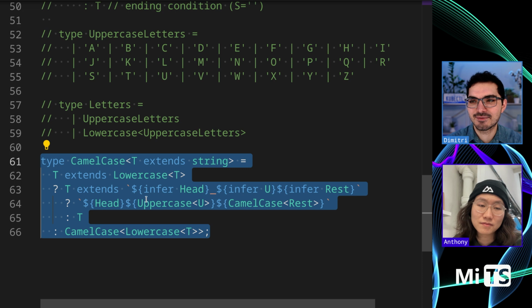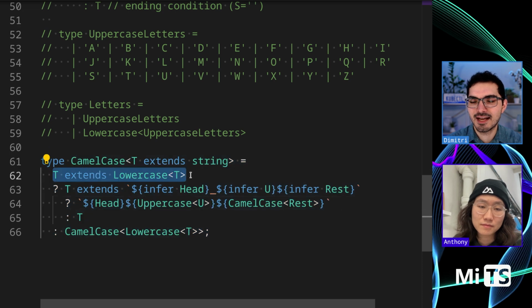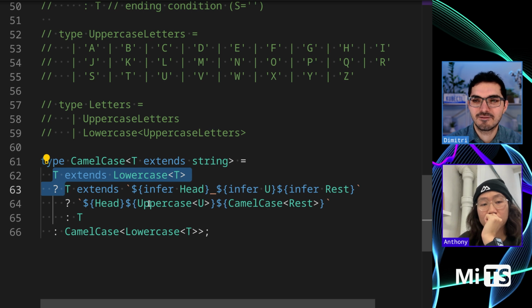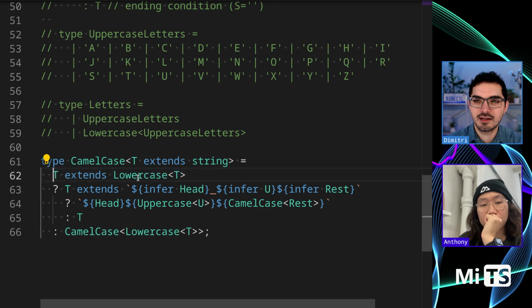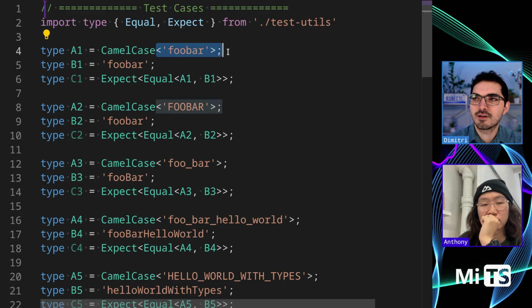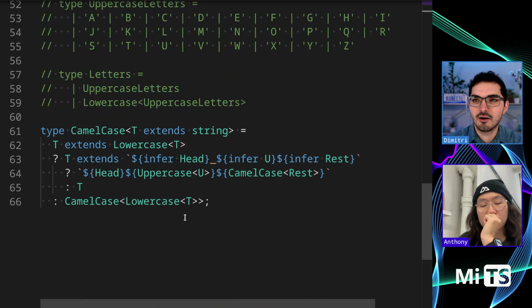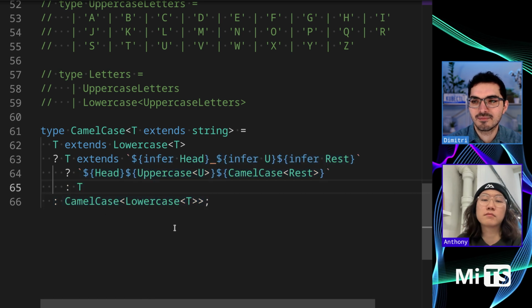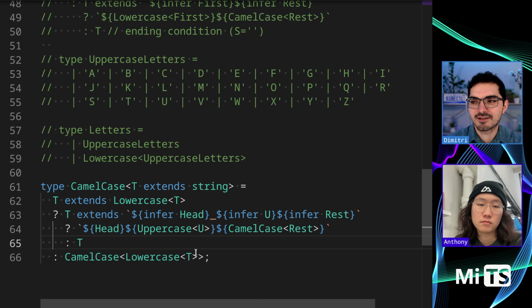And this is the last one. This is an optimization. It's seeing if the word is already lowercase, meaning if T extends the lowercase of T. So foobar is an example of this. Then if the word's already lowercase, we don't have to do any work at all. We can just skip everything and return. Yeah, a lot faster. So I think that's an interesting way of solving it.